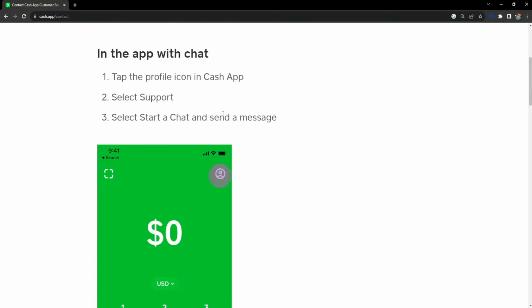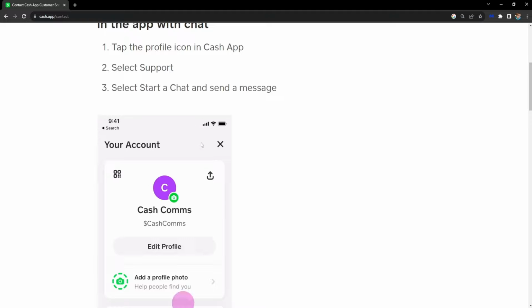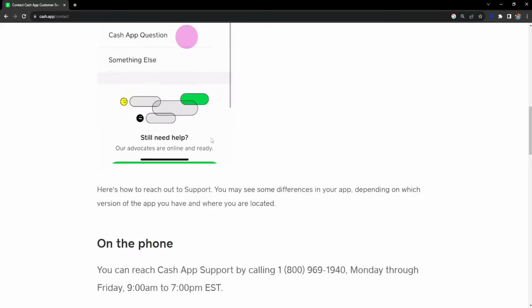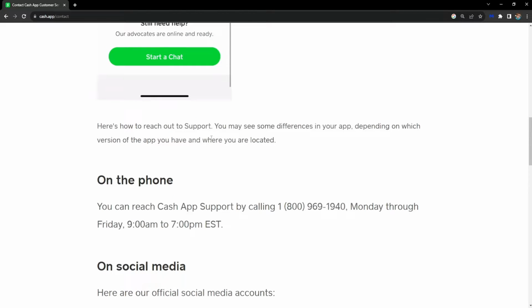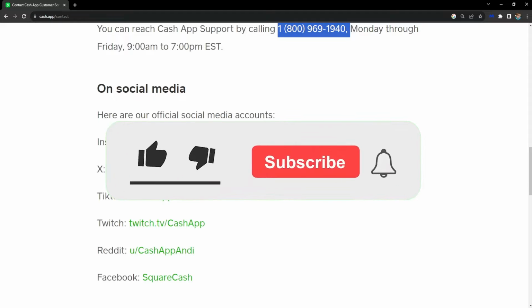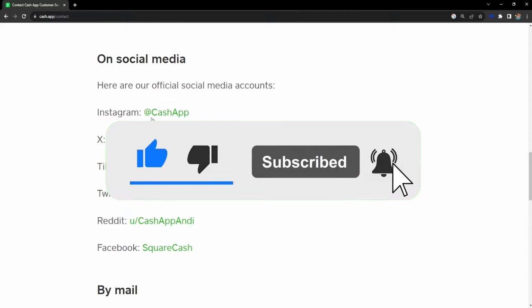So if you have another Cash App loaded onto your phone, you can follow these instructions right here and you can send them a message directly from the app. Or if you have completely lost access to your account, then you can call them on this phone number in these hours. And also you can try reaching out to Cash App on either of these platforms.